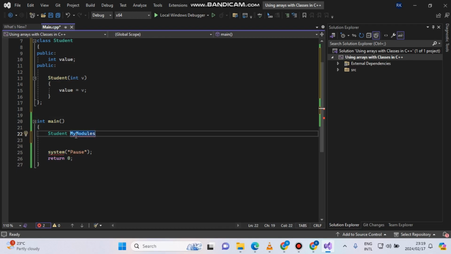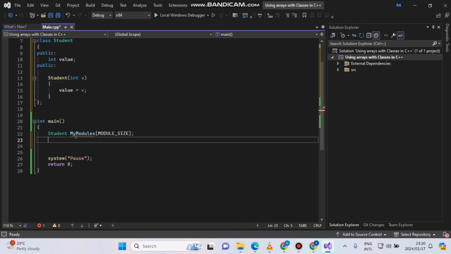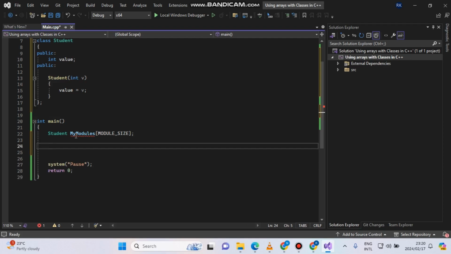modules. Now remember, I want to use this in the form of an array. So by definition, I'm going to use the index to define an array. I'm going to say module size, declaring the array.